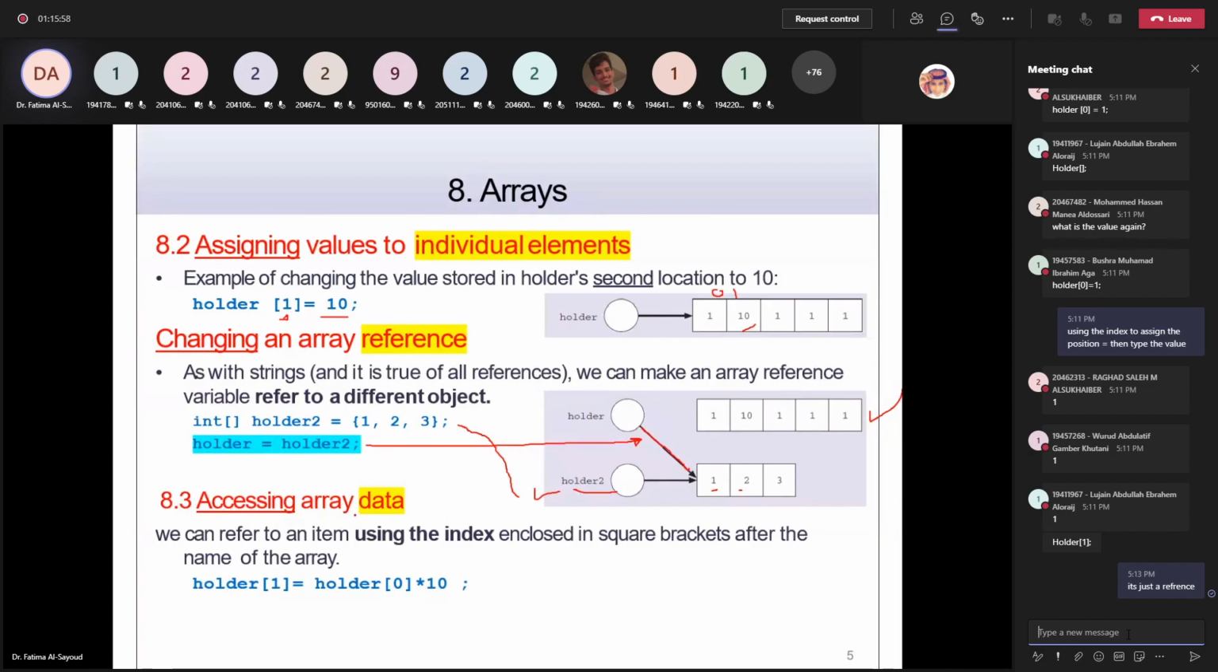So how can you access the array? To access array data, you use an index. This is the first example we did in this slide. So for holder, when you put in the index 1, if I say holder index 1 equal to holder index 0 multiplied by 10, it is going to assign 10. So this is exactly like the earlier one, but in a different way. So they are similar. Okay.